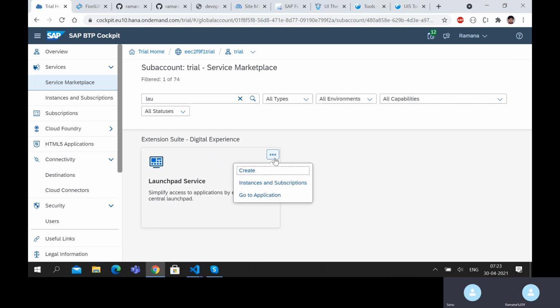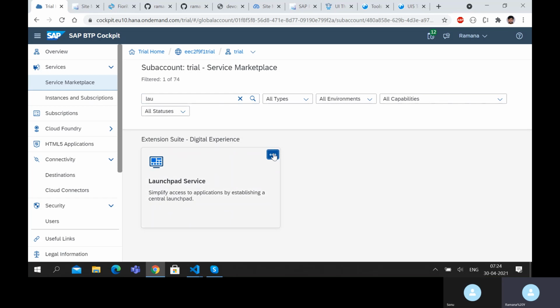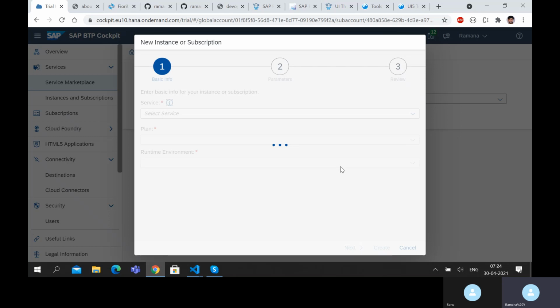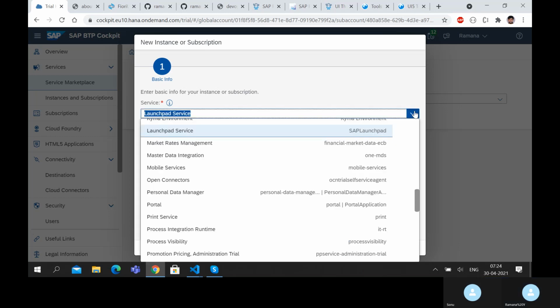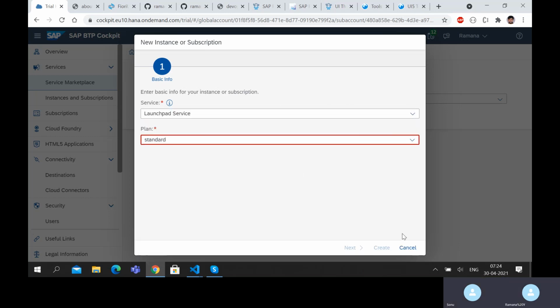There is one activity we have to do: create an instance. Once you create the instance, you get the option of go to application. If you haven't got go to application, that means you haven't created an instance. Previously it used to be very straightforward, but now they have added a security layer where for everything we have to assign some authorizations. Then they have simplified it now. You create an instance, then it will show standard etc. You can just choose standard here, and launchpad service. I think I have already created one instance, so it's not allowing me to create one more.